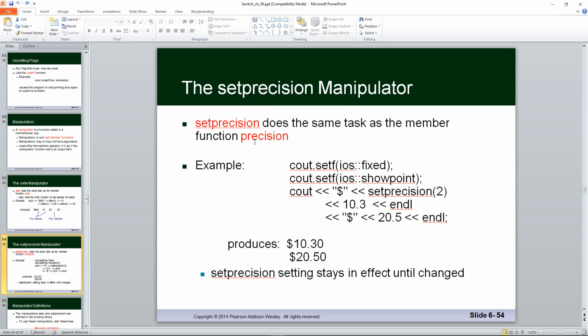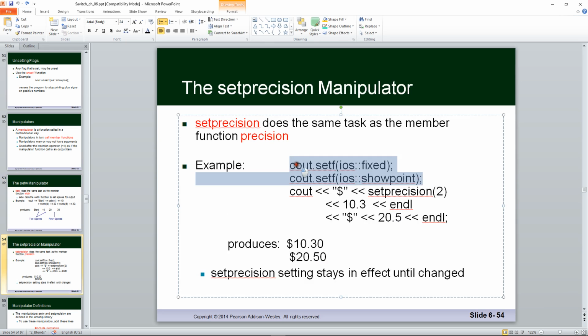We also have an equivalent manipulator for precision, and this is called setprecision. If you want to use it in your magic formula, all you have to do is put the setprecision at the end with the cout, so no member function here, and this would make both the 10.3 and the 20.5 display 2 decimals after the point. And this will remain in effect until you change it. So let's say that after this you want to output 3 decimals. You would need to cout this one again, but now with a 3.